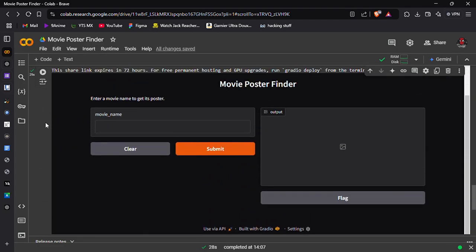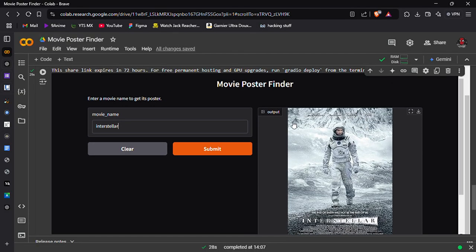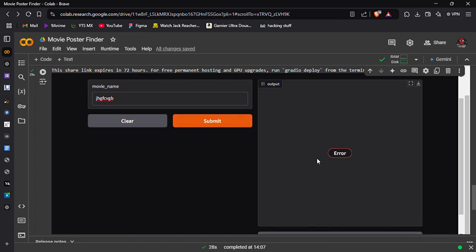So here's the interface, and let's say any movie, for example, Interstellar. And there you go. You have the movie poster, and if you want, you can download it as well. And you can select where to download and whatever. And if there's a wrong input, let's say something, anything, for example, it's just gonna show an error message.